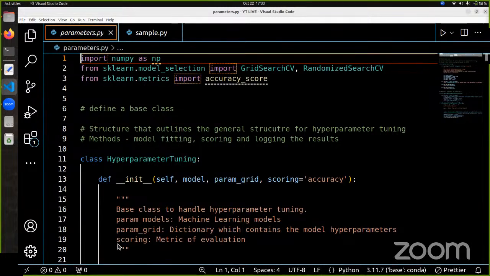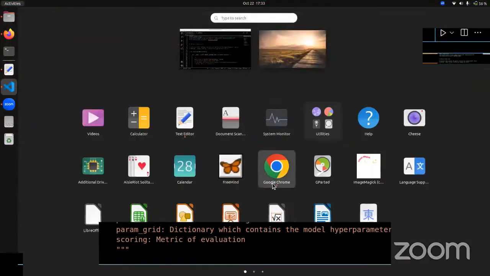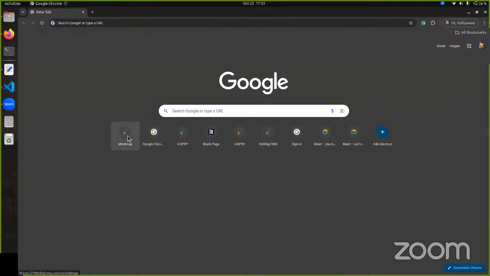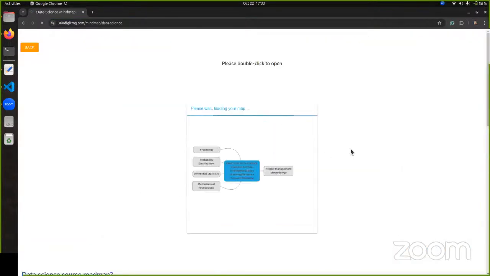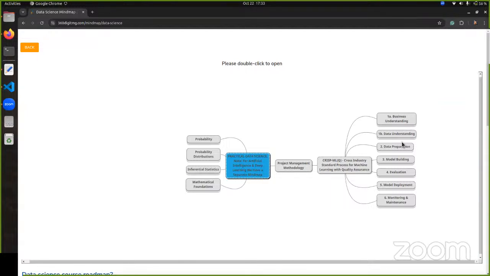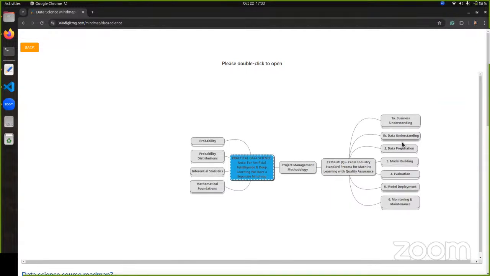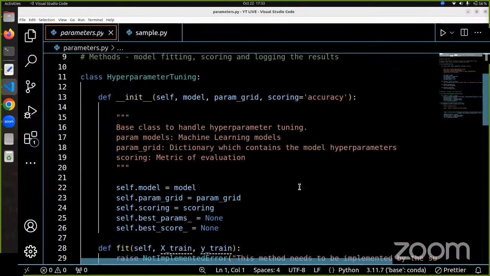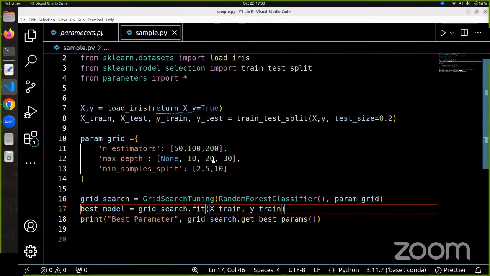Now, as part of our Crisp MLQ learning process, let's look at the Crisp MLQ mind map, right? And let's see what are the various steps that we can take. The steps that we are focused on last week were model building, and we looked at hyperparameter tuning, which falls under our evaluation process. Here we created our hyperparameter tuning. And then in the other file, we simply called these parameters and we started working on them.